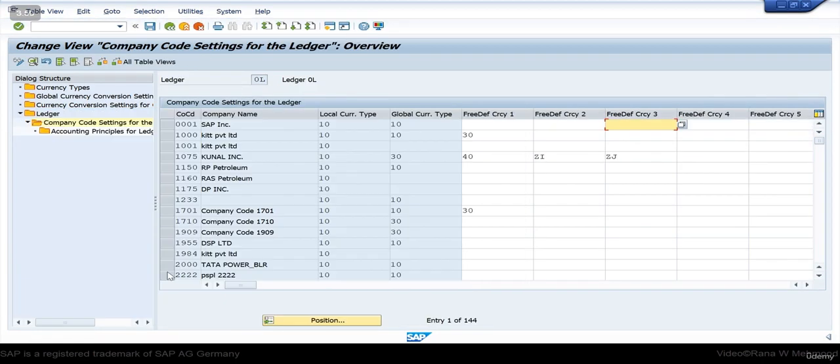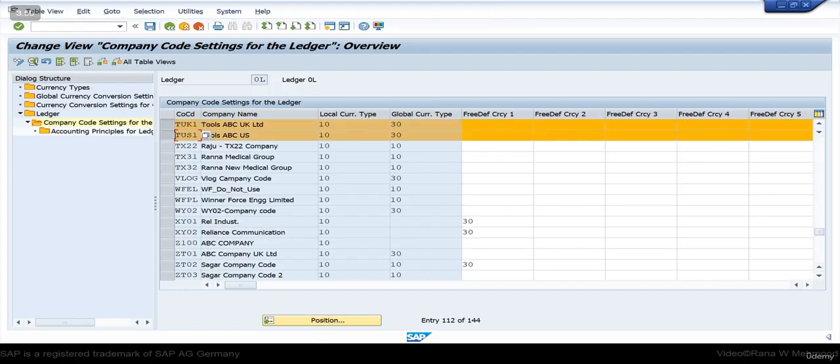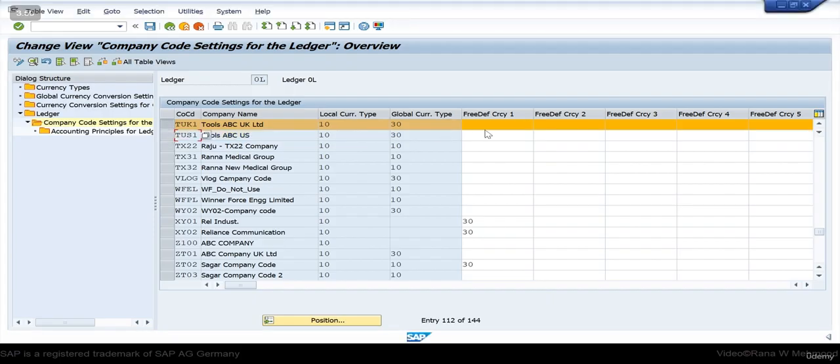Double click on it. Ignore the warning, press enter, go to position and make sure that your company is assigned to the leading ledger. So our company by default is assigned to the leading ledger. And you can see local currency type and global currency type. And you can also configure up to 8 freely defined currencies per company code and ledger in addition. But you have to ensure that the freely defined currency is created first in the global currency conversion settings option. If you do not create any currency settings here, you will not be able to see that.